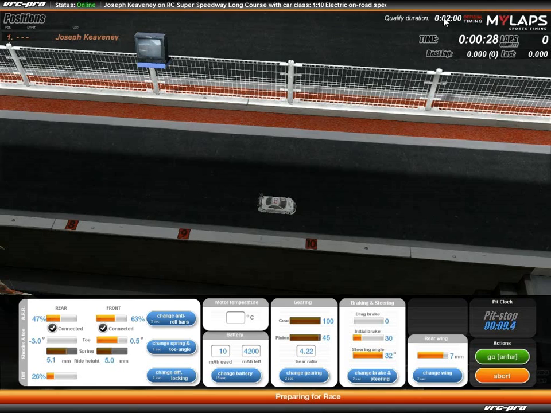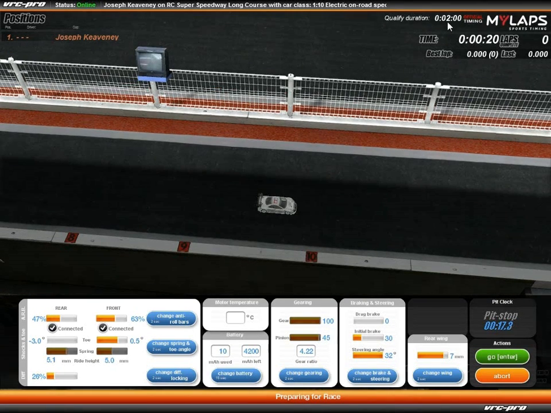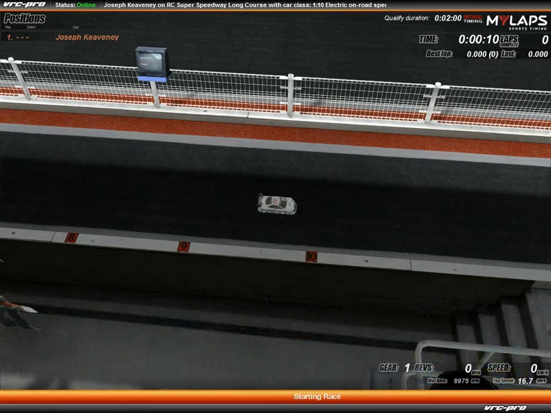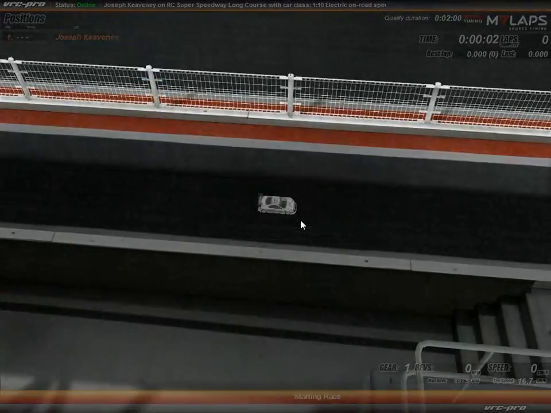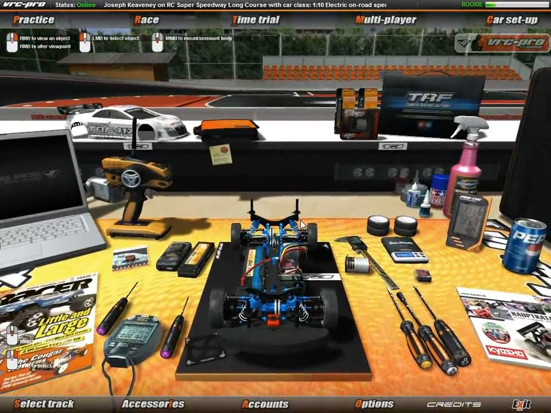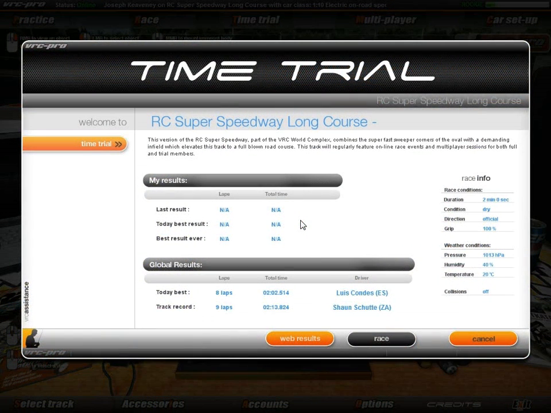At the top of the screen here, you'll see that the qualified duration is 2 minutes, and I've got a clock ticking down. 2 minutes is the amount of time that I'm going to be given to do as many laps as possible. So the time trial duration is a 2-minute race. Our clock here counts down to me starting the race. I'm not actually going to start the race because I'd like to explain more of VRC Pro to you. However, once that clock has ticked down to 0, we get a timing beep, and we're free to go and complete our laps.